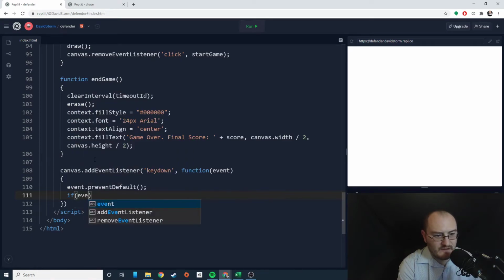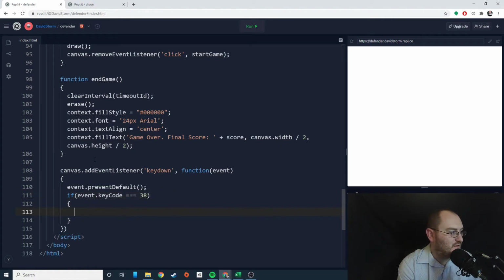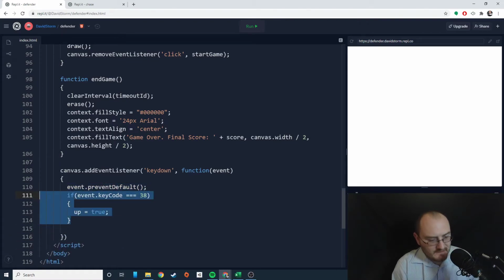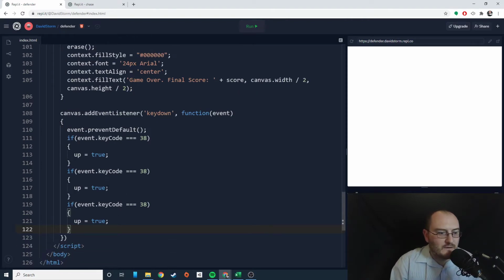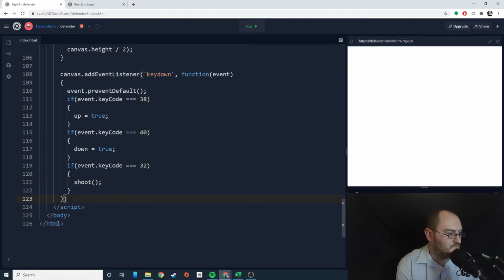If event.keyCode equals 38, then up equals true. Oh, hold on. Let's just copy this. Okay. So if the key code is 40, then down equals true. And if key code is 32, then we're going to call the shoot function.